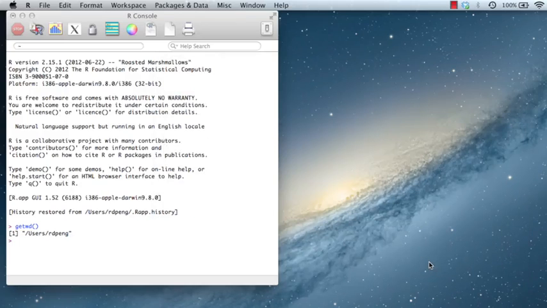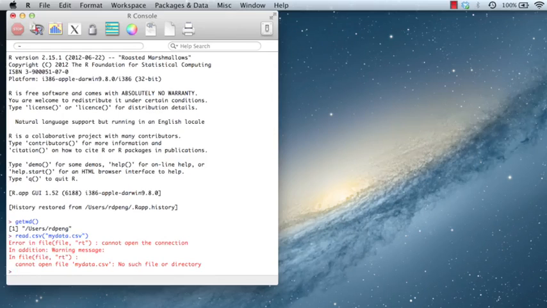Now, before I go, the first thing I want to mention is that if you want to read a file, then that file has to be in your working directory, otherwise you'll get an error. So for example, suppose I want to read a data file using read.csv, and I want to read the mydata.csv file. If this file is in my working directory, then I'll be able to read the data and it will load it into R. But if it's not, I'll get an error like this because the file can't be found in my working directory.